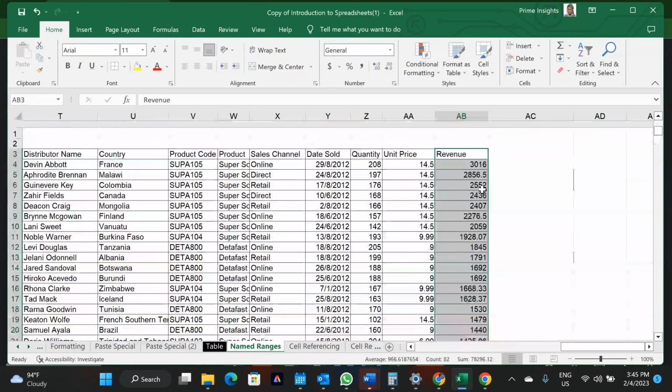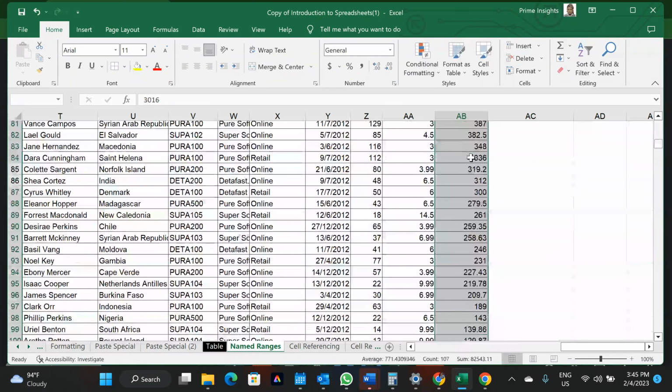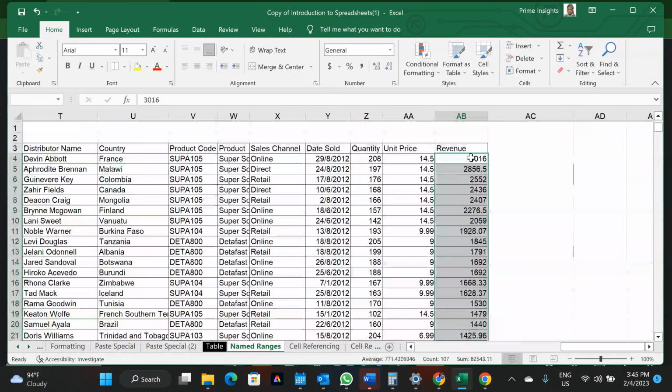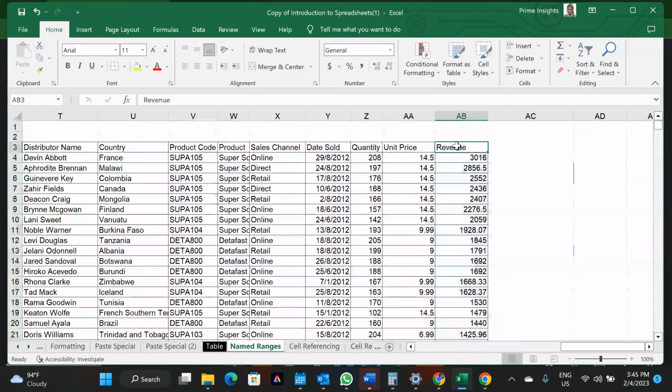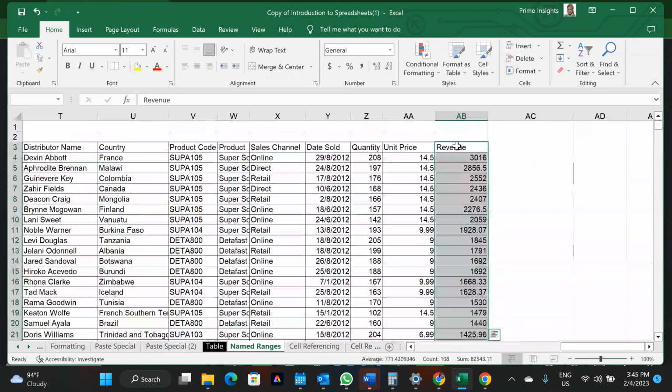Let me just do Control Alt Down, right? Control Alt Down. I've highlighted all of them, right? Then I did not highlight the revenue. Control Alt Down, highlight everything. Then I will come to where I have my name box here.